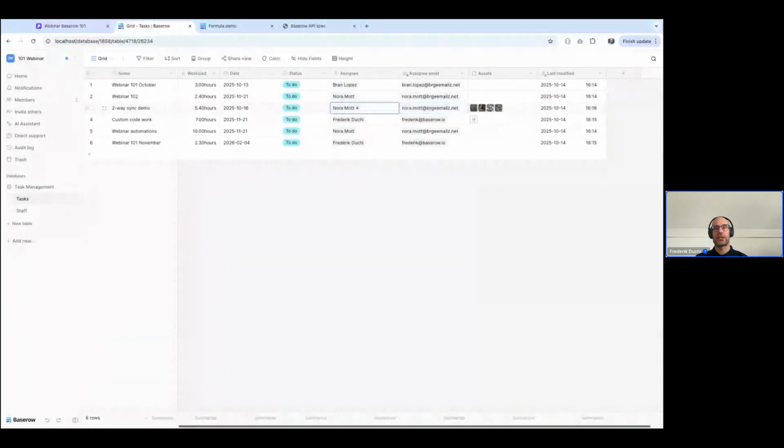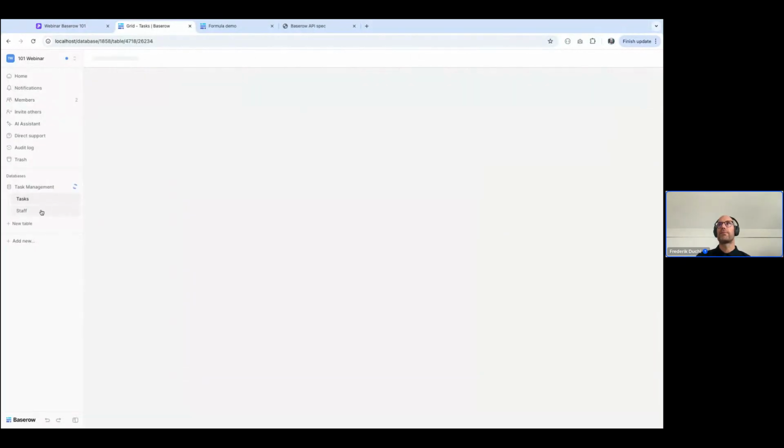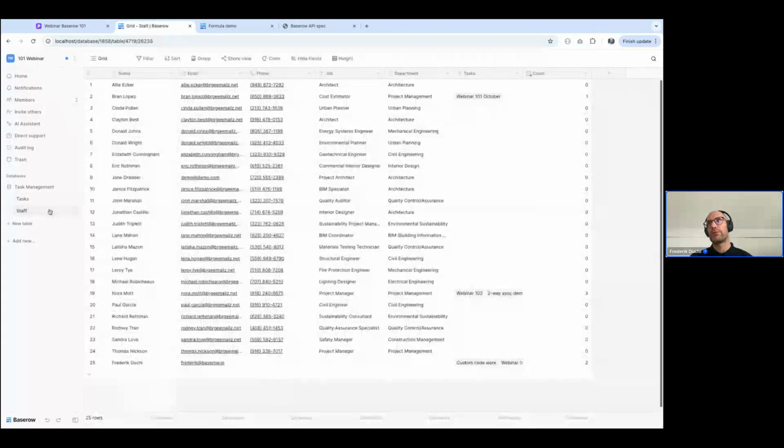Yep. So this is a lookup field. One more field type I want to show are rollup fields, where I can make calculations. So I have 6 tasks here. Each task has a certain workload and an assignee. If I have a look here, I see that Nora has a task of 2.4, 5.4, which makes 7.8, plus 10, 17.8 hours of work. I want to see this in the staff table, and that's possible with the rollup field.